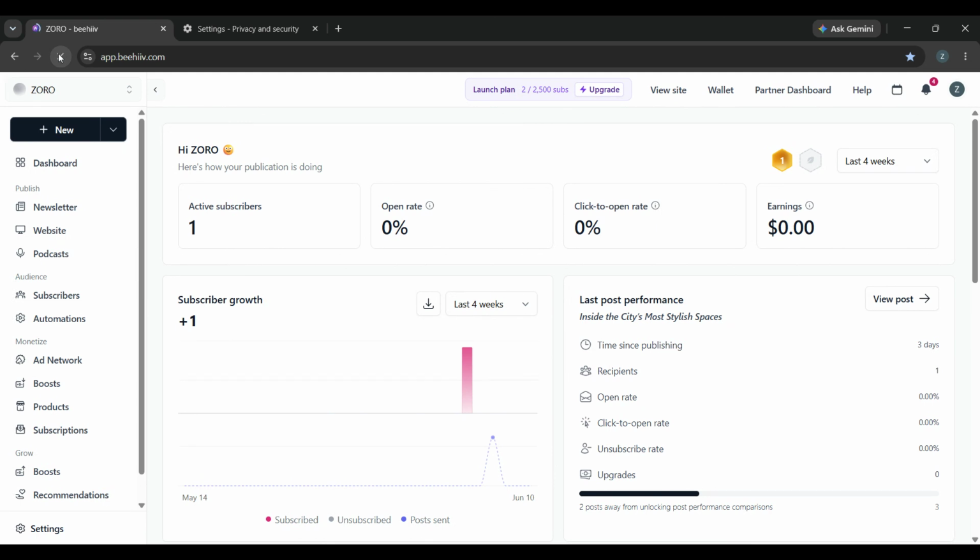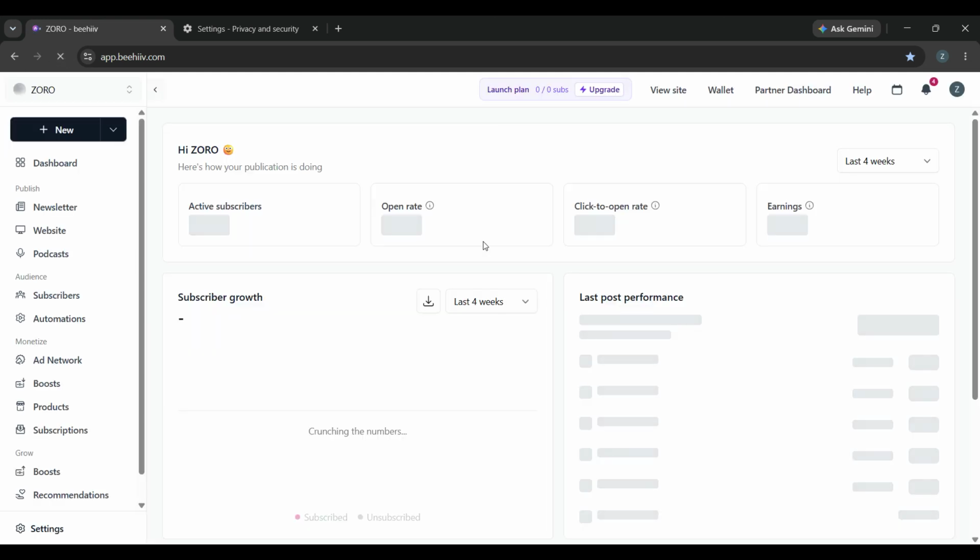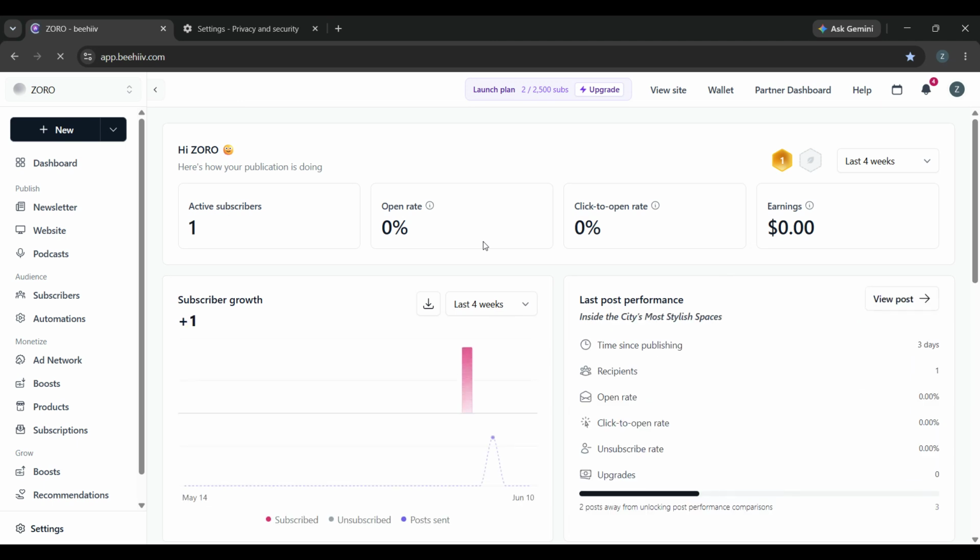If the issue is still there, the next best step is to test Beehiiv in Incognito Mode or a private window. Open a new Incognito or private browsing window, then sign in again and check whether Beehiiv loads properly there. If it works in Incognito Mode, that usually means your regular browser session has a cache problem, a cookie issue, or an extension is interfering with the site.